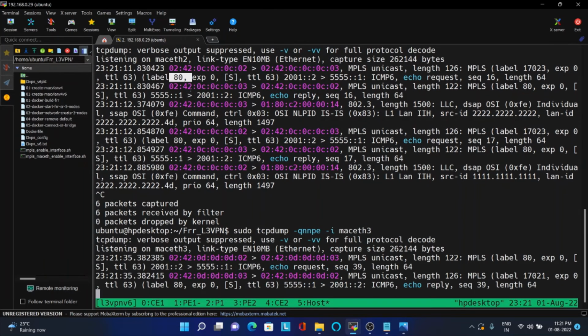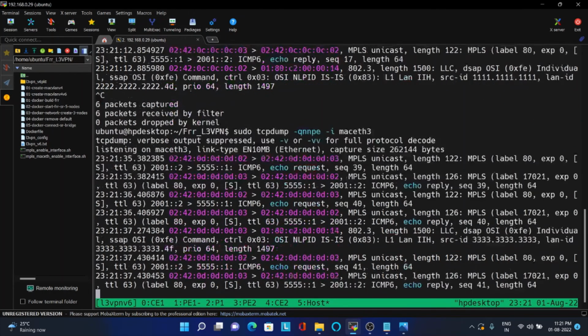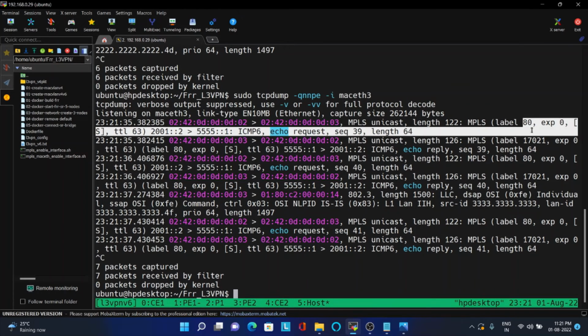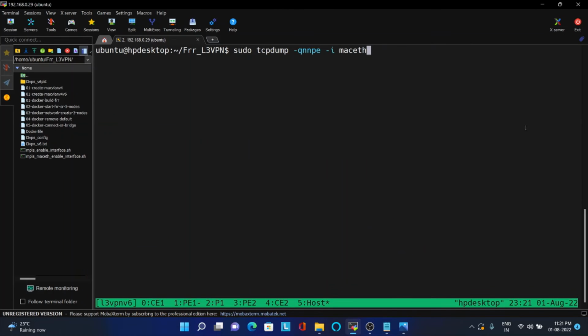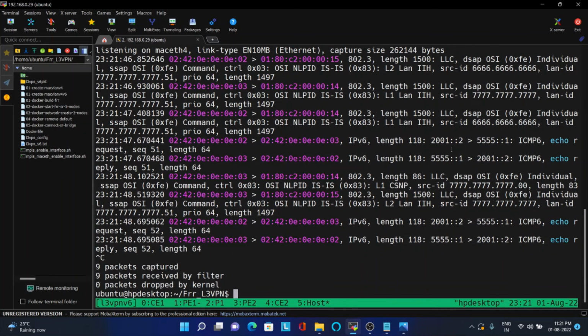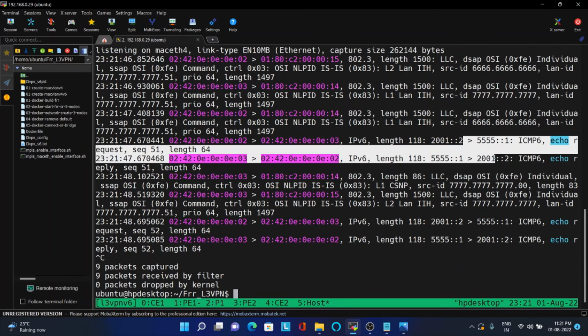Then if you go to the third node, you can see 80. This is the reply, 80, and it has been stripped off and it is sending. At the last node it should be without any label. So it is without any label. So we can even capture the packet and check.